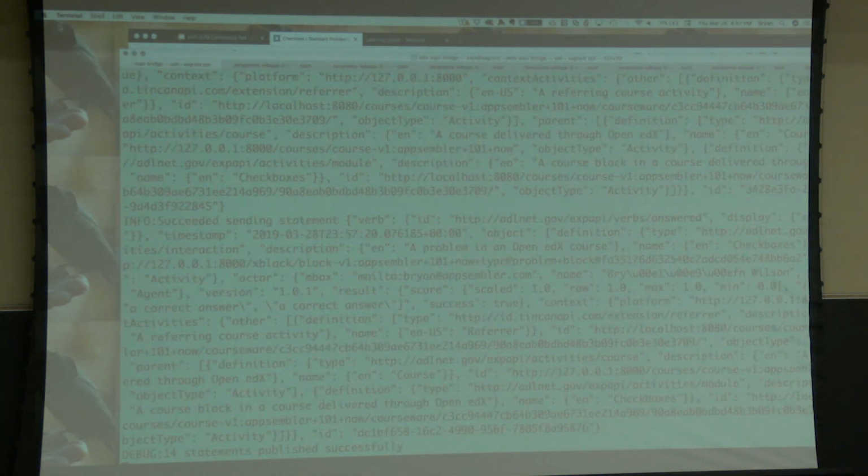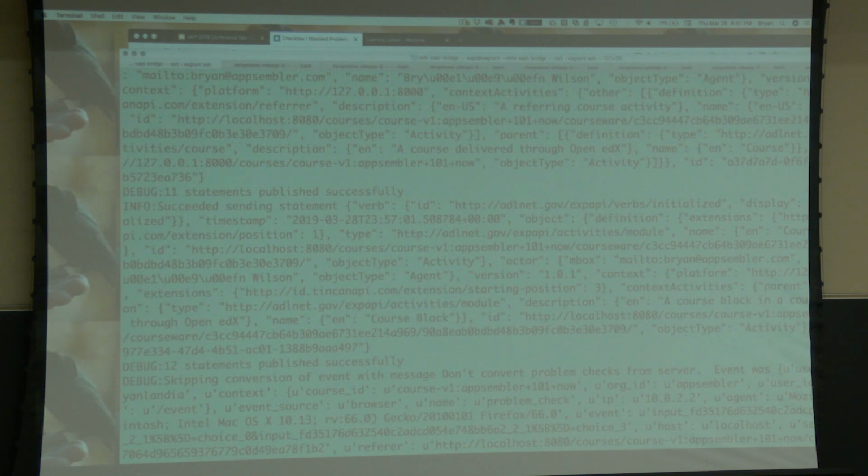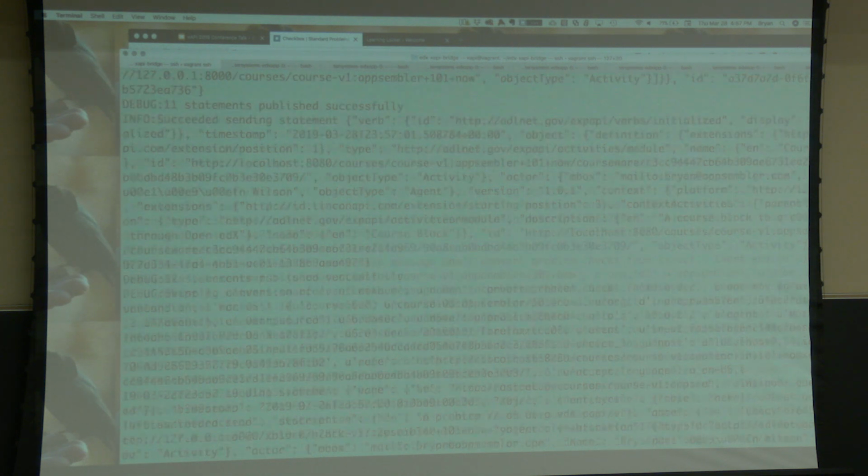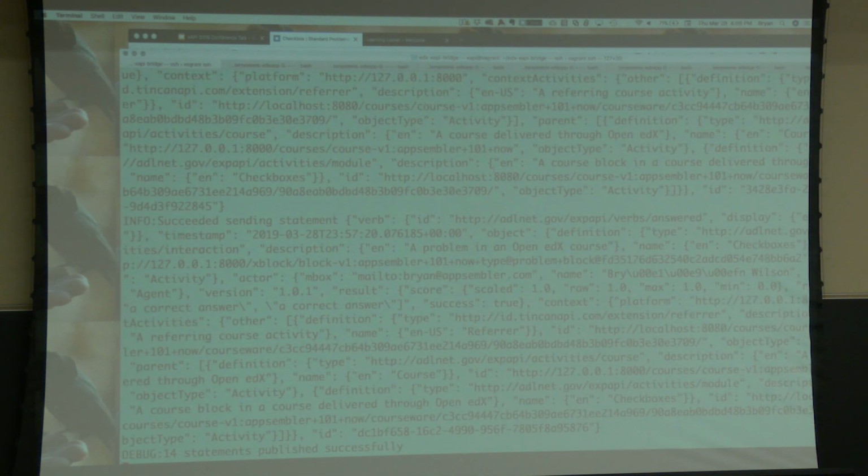And now you can see I've got a bunch of activity here, a lot to look at, but you can start to see some things like a succeeded statement, something that looks like answered, a description, a problem in an Open edX course, name checkboxes, and there's my email address and my weird name. A bunch of these things happen. This produced, I guess, 11 or 12 statements.